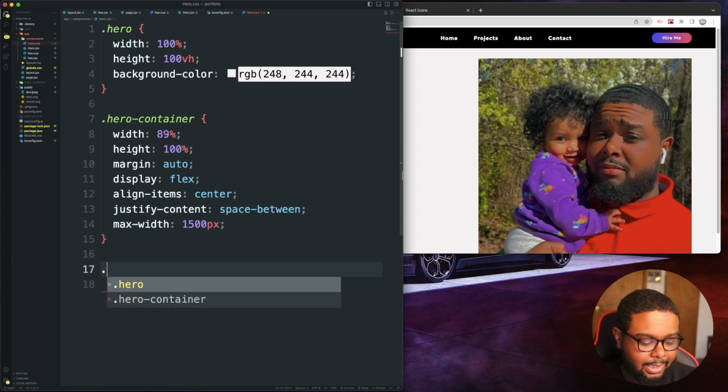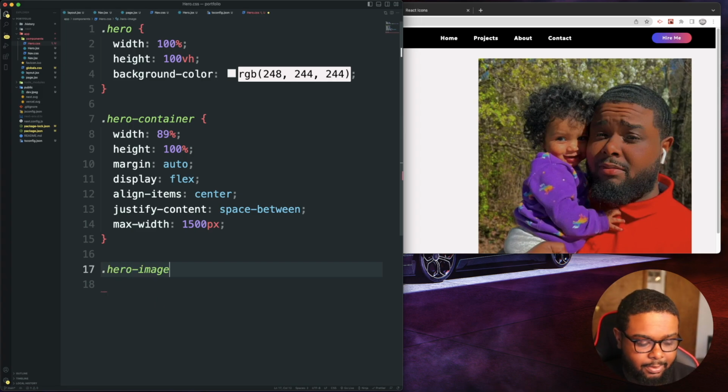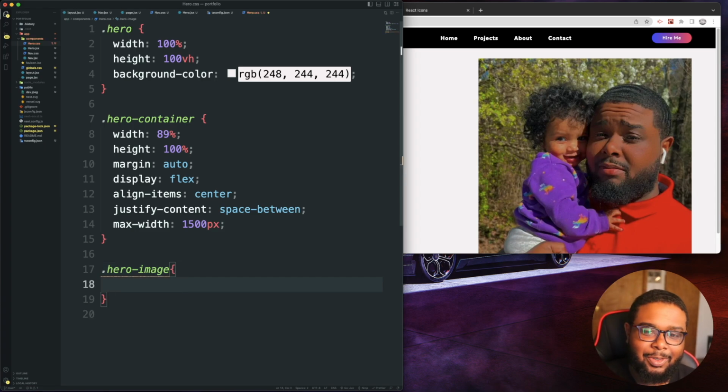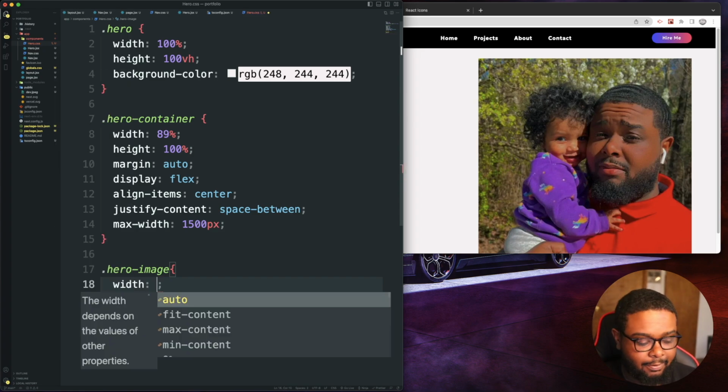All right, so let's start styling our image. So hero image. This took me a while to get, because I was trying to add a border gradient on the border, and I heard it's really hard to do, but I found a way to do it. So for hero image, I'm gonna do a width of 500 pixels.